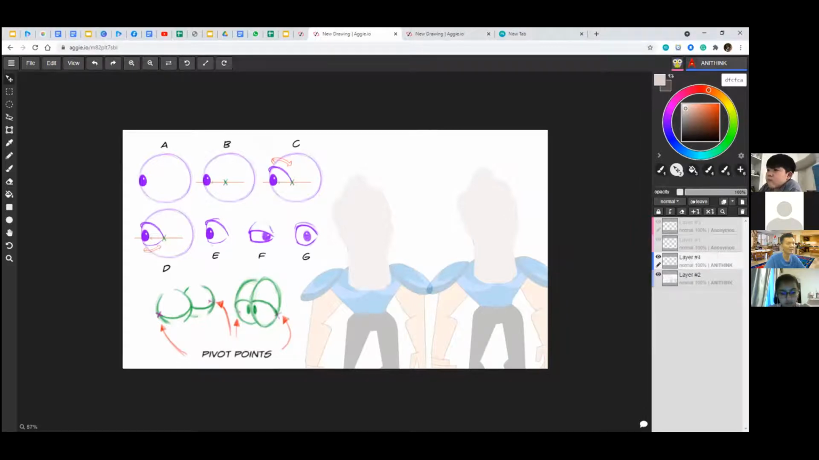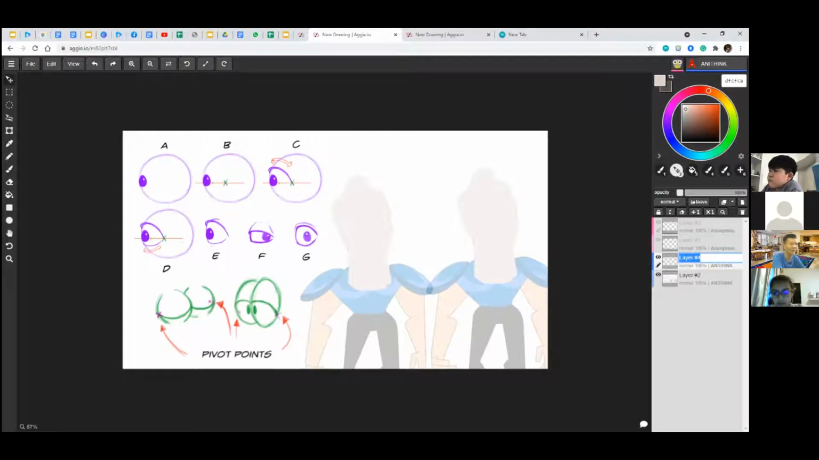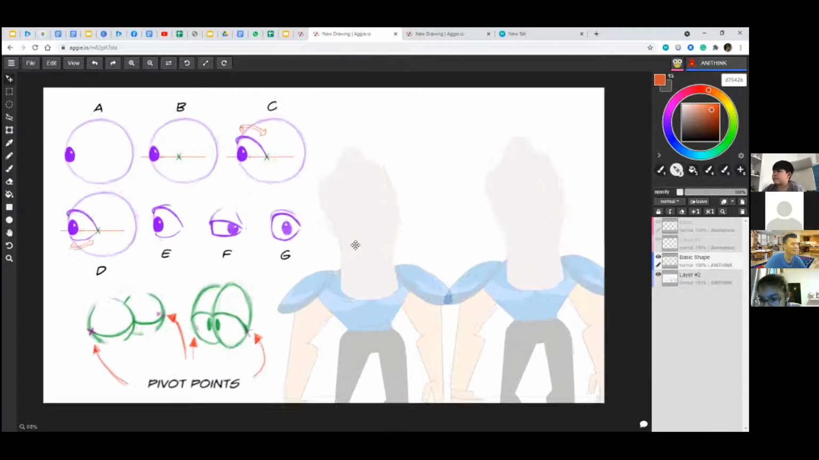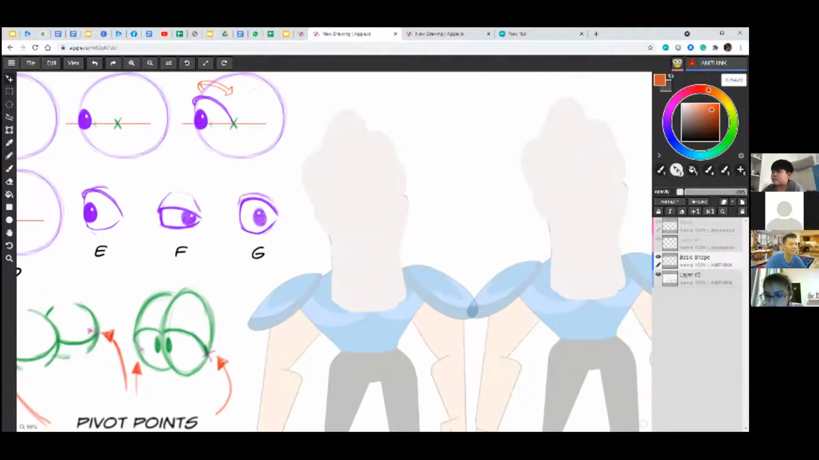Double click on the layer. Yours is layer 3, correct? You can double click it and then rename it basic shape, like how teacher wrote it. You can see my words also, because we are on the same document now. Kyler, you know what to do, right? Set up the layer first. Basic shape.